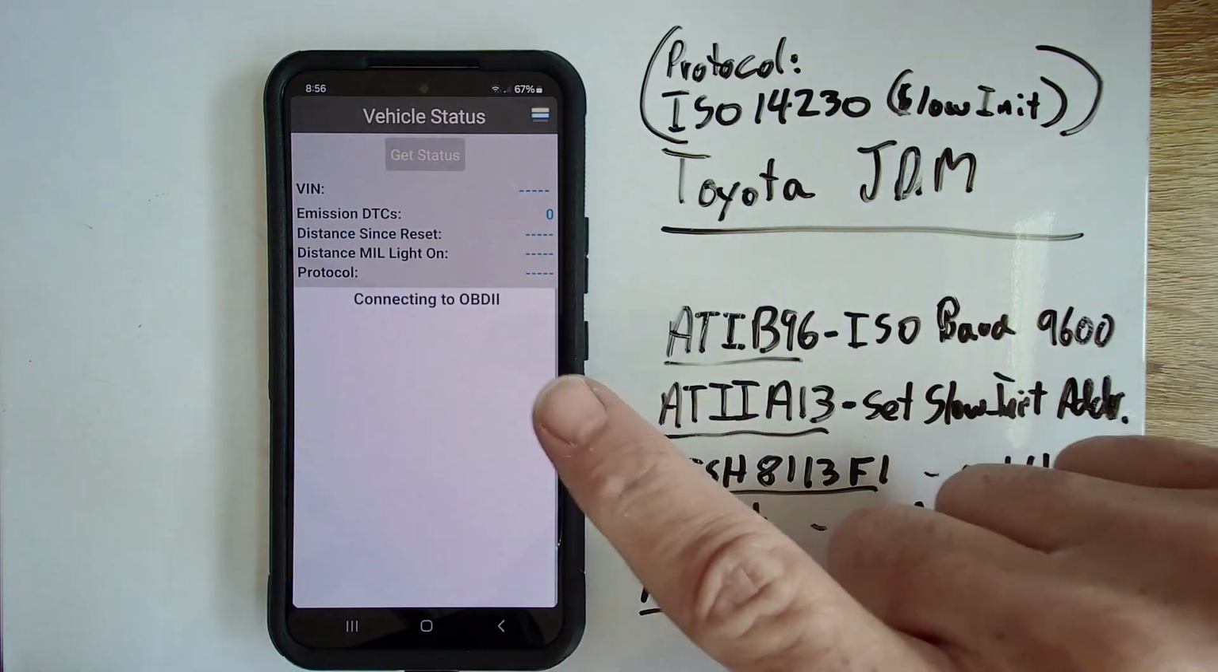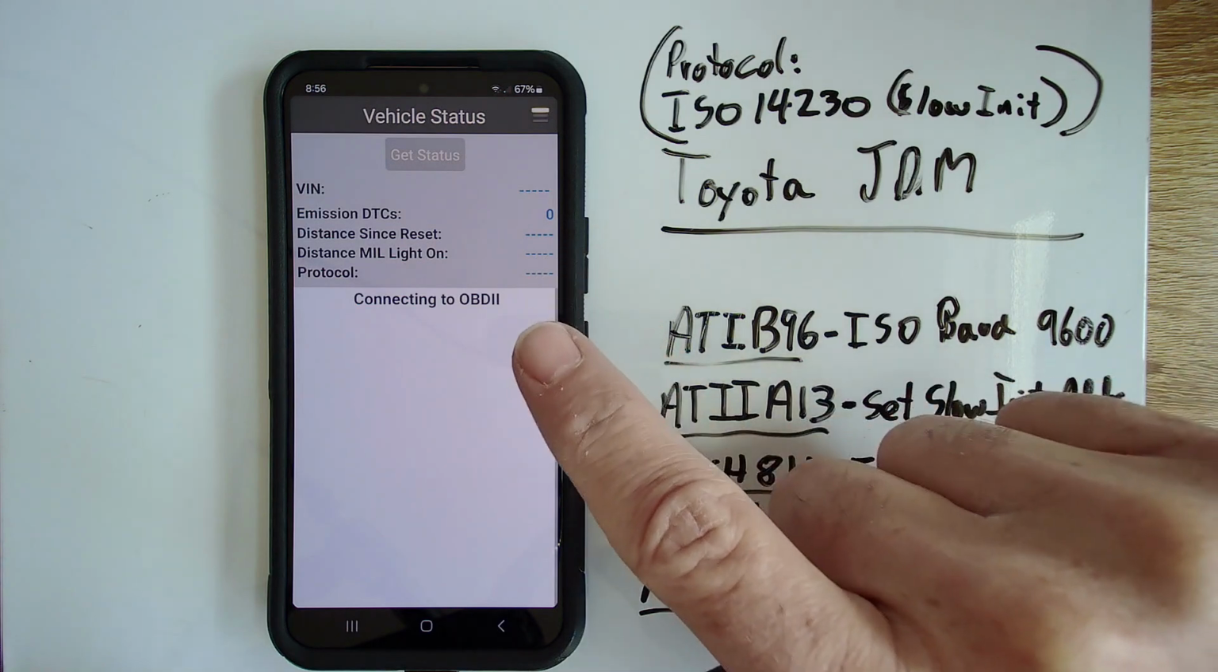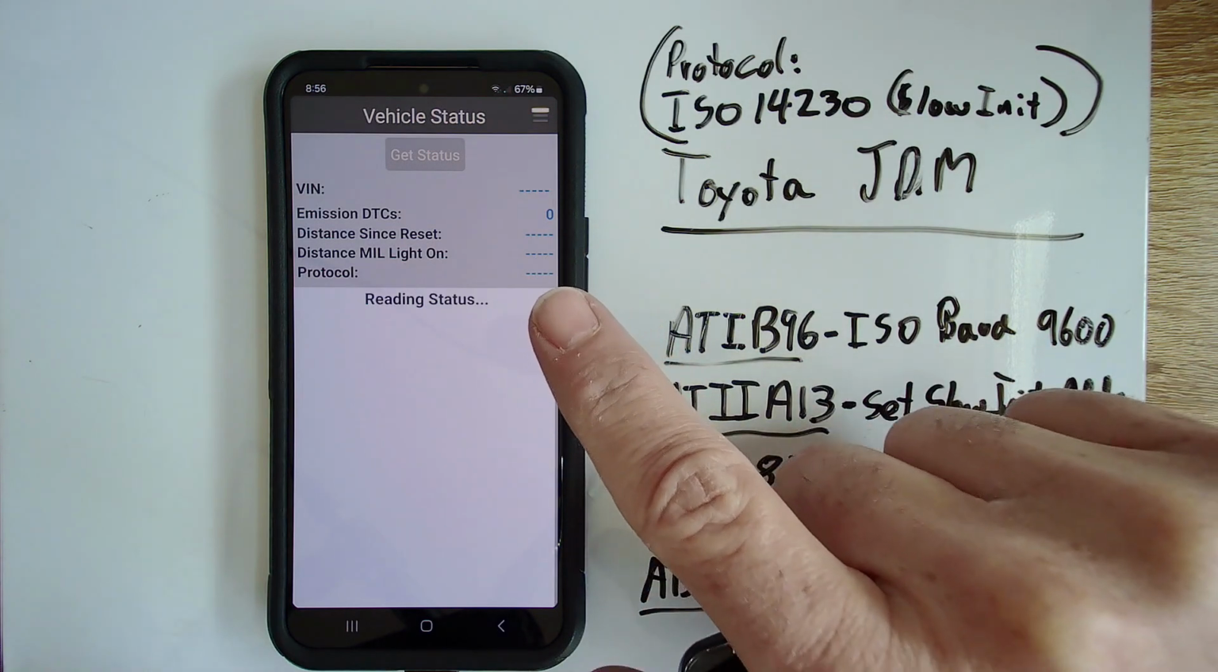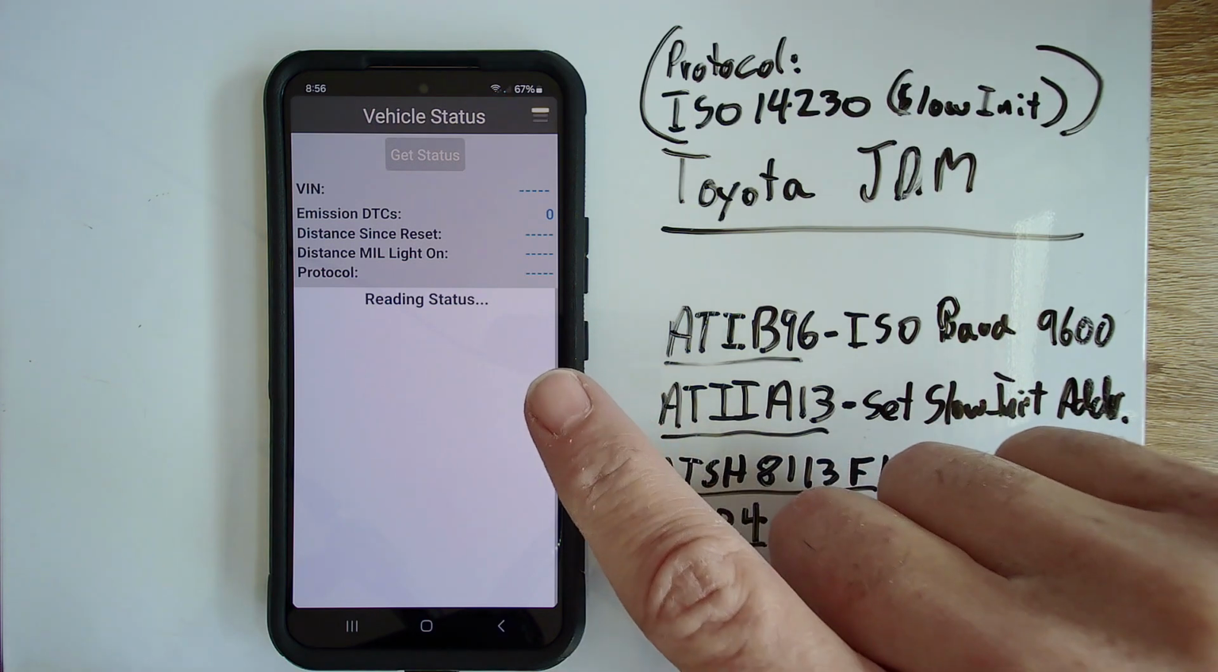Now I expect it to connect again. If it connects, this will tell me that I had the settings at least correct enough that it was able to get information out of the vehicle.